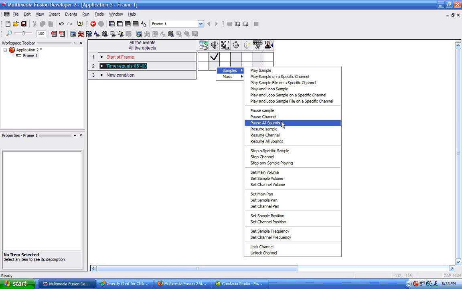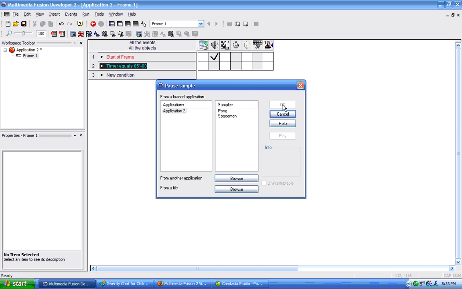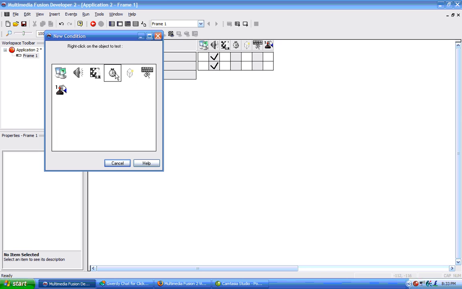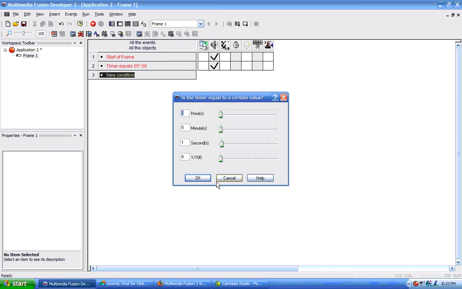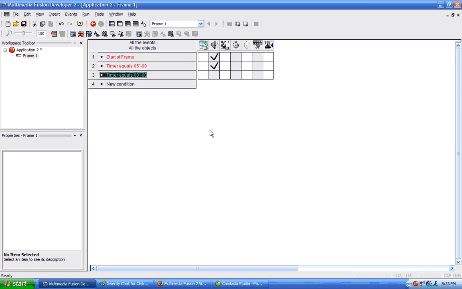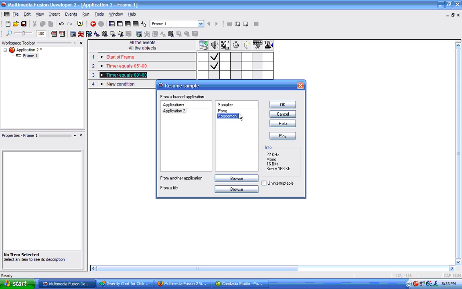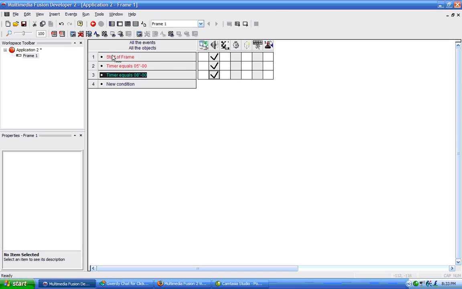Okay, now what we're going to do is we can pause our sample. We can pause all sounds. We can resume sample. Well, I'm going to pause it for right now. And then we can choose which sample it is that we want to pause, and okay. And now I'm going to add a new condition that says timer equal to 8 seconds. And then I'm going to choose samples, and then we can resume sample Spaceman.